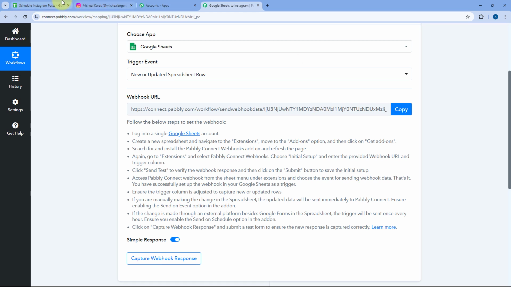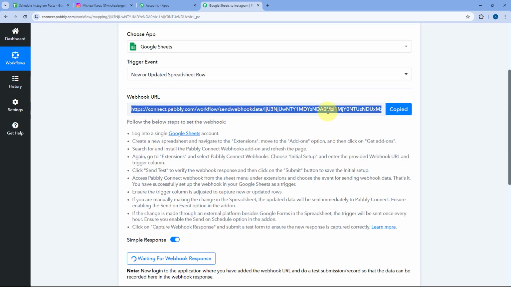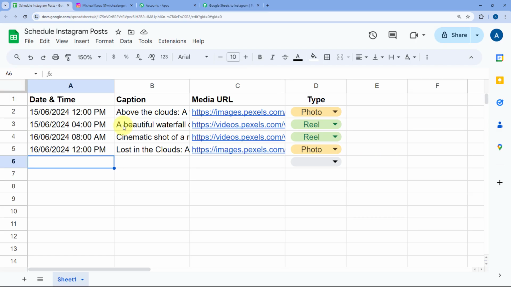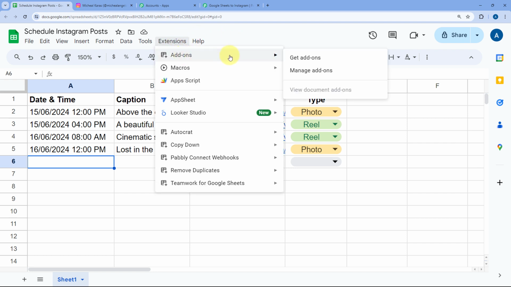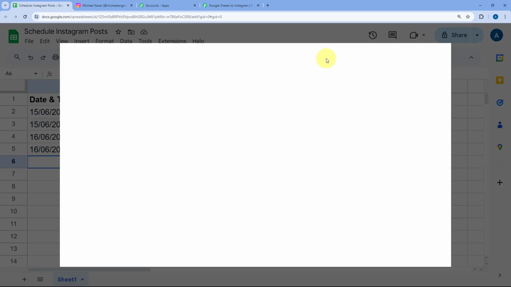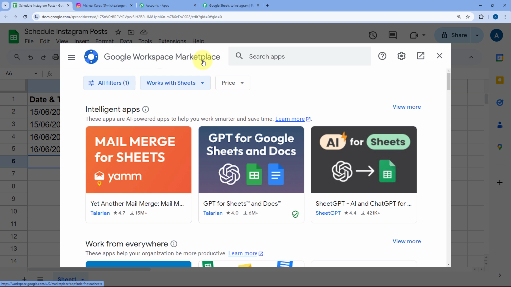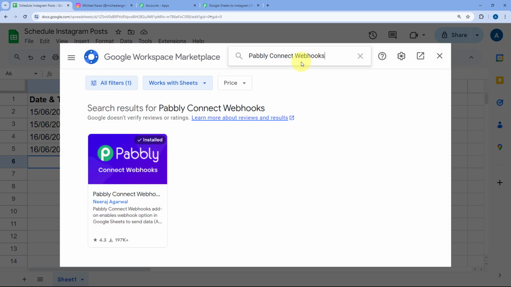And to add this webhook URL in our Google spreadsheet, we just have to follow the instructions given below here. Just copy this webhook URL from here and go to your Google spreadsheet in which you have the Instagram post content. After coming to the spreadsheet, we have to go to Extensions, Add-ons and click on Get Add-ons. And after clicking on Get Add-ons, we will reach Google Workspace Marketplace. Here in Search app, we have to search for Pabbly Connect Webhooks. So here you can see Pabbly Connect Webhooks.